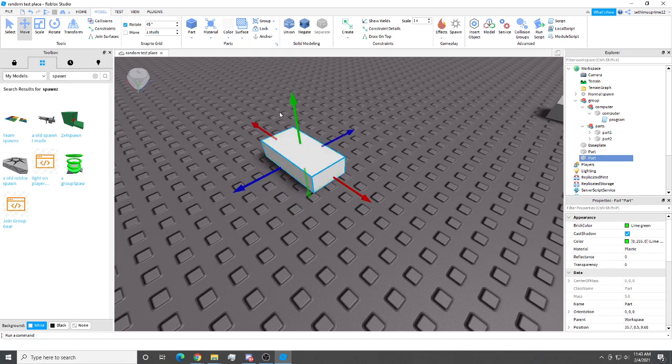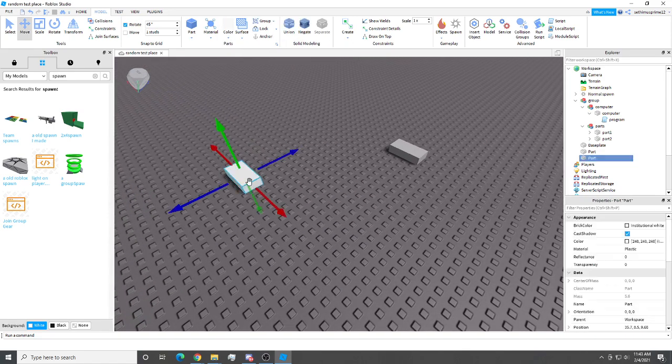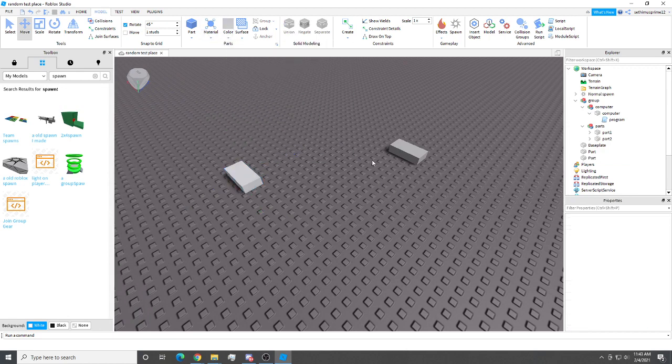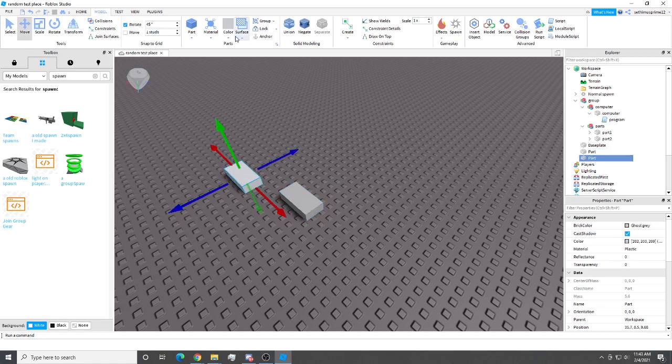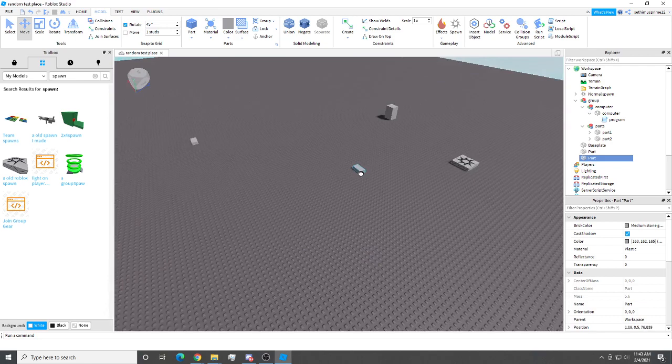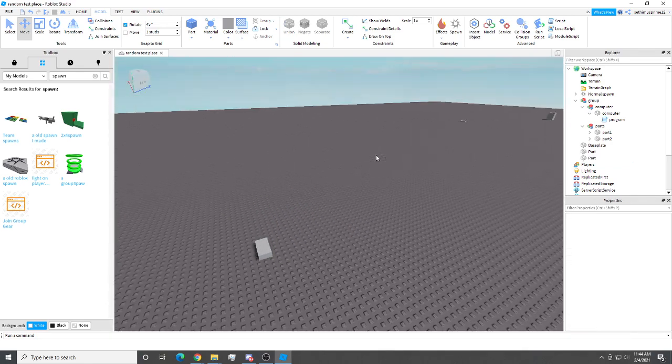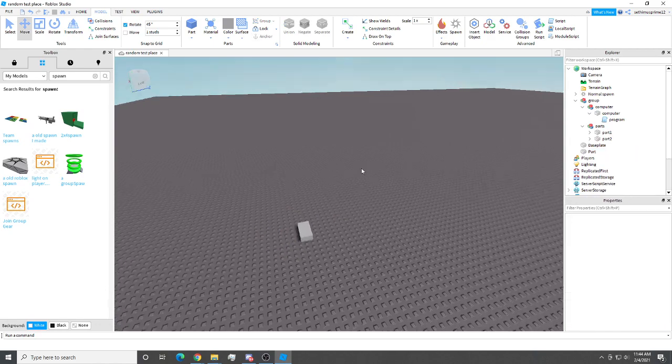I'm going to change its color to like a white. I don't really like that white, so I'm going to try and find the normal gray. I like the normal Roblox gray, I don't know why. There we go. And next we're going to drag it to where we want to set up. I'm going to set it over here, and I'm going to delete that other thing.